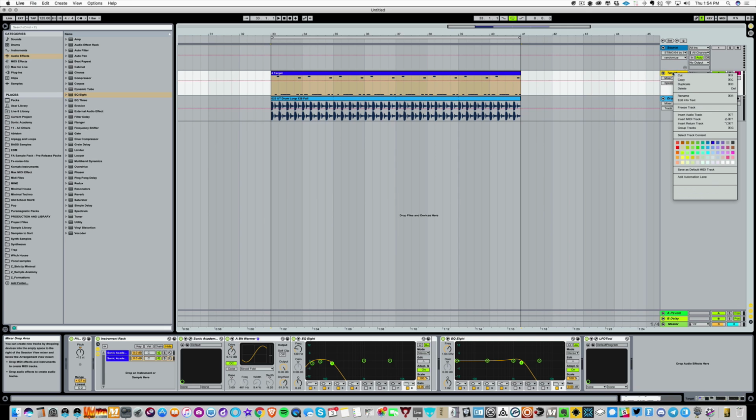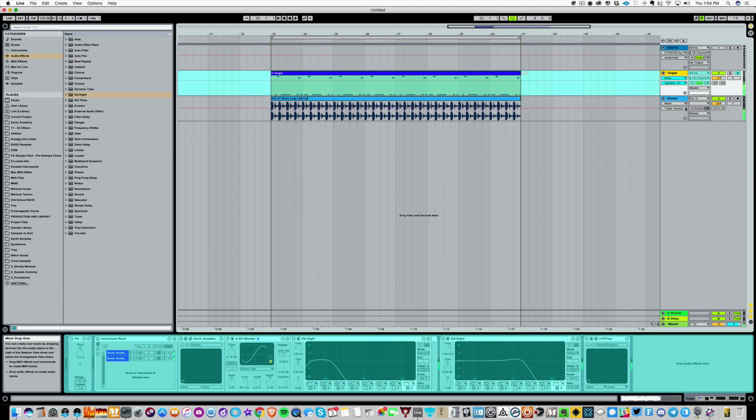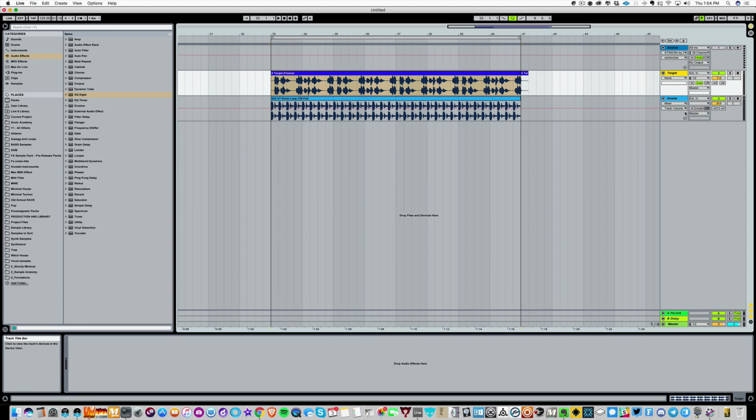And most people know you can right click and you can freeze the track, which of course went pretty quick. And then you can flatten that, and that'll give you your wave, which is really quick.